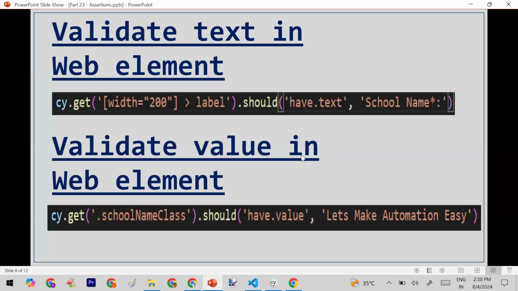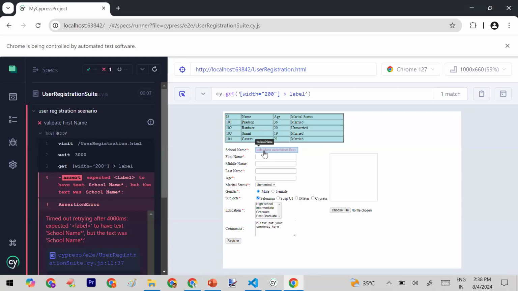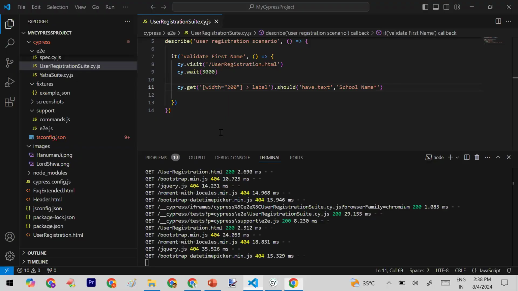Now we want to validate the value in a web element. If you want to check any value, I will do the same thing for the school name field, to check what the value is. So how can we check it? Simple. Let me go here and click on this school name field again. Let me copy it here, and now let me go to the code.